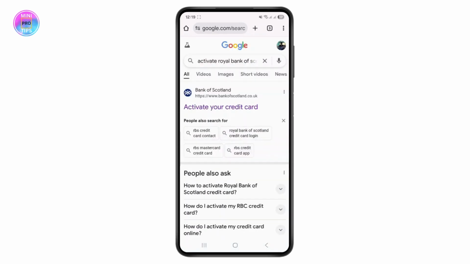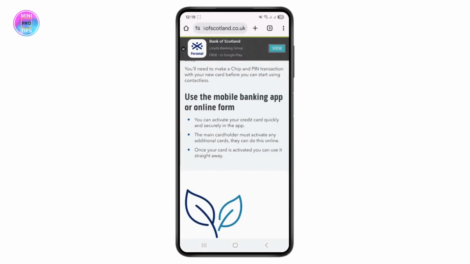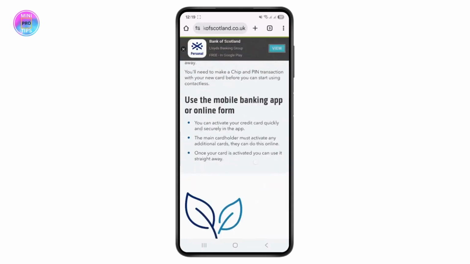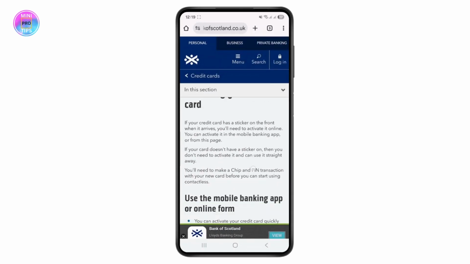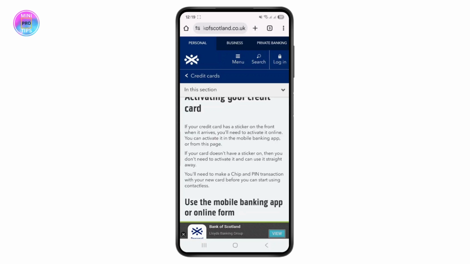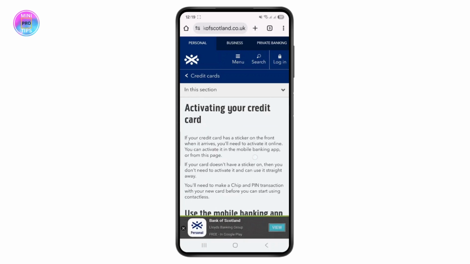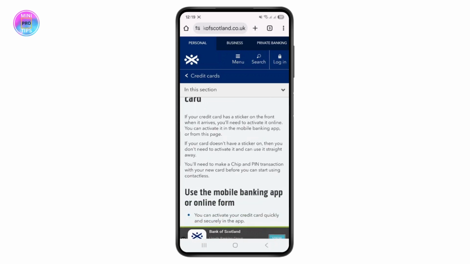So just head over to the website called Activate Your Credit Card for Bank of Scotland, and there is a Royal Bank of Scotland, and simply scroll down. And if you'd like to read all of this article, you can do so as well by simply hovering over here. So if your credit card has a sticker on the front when it arrives, you will need to activate it online, and you can activate it in the mobile banking app or from this page as well.